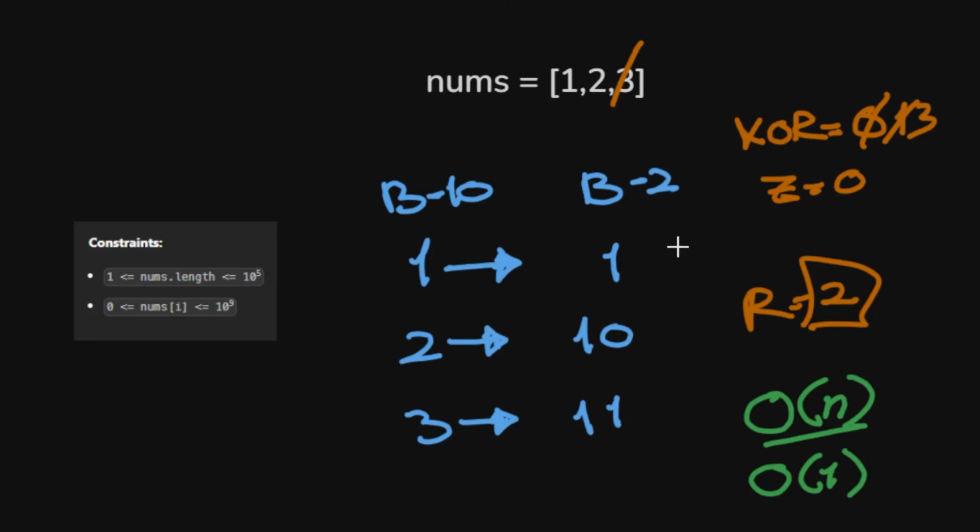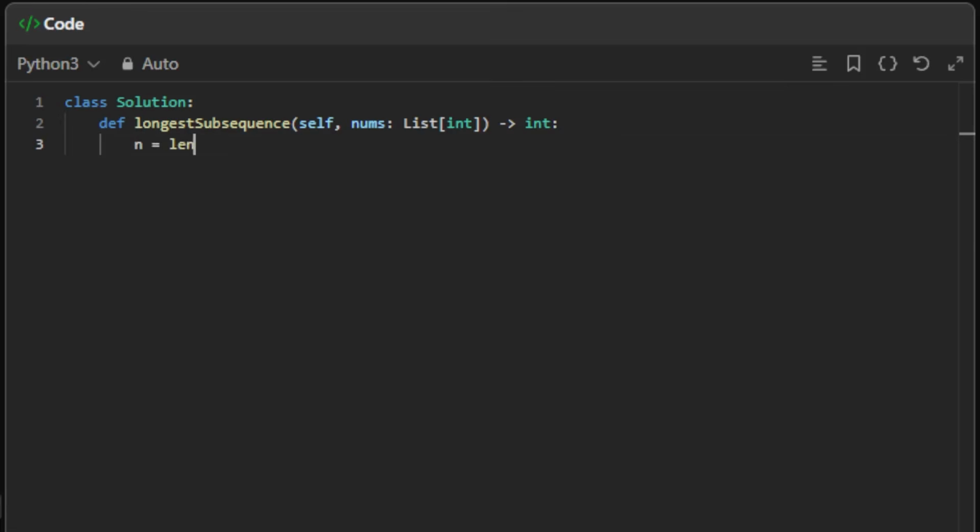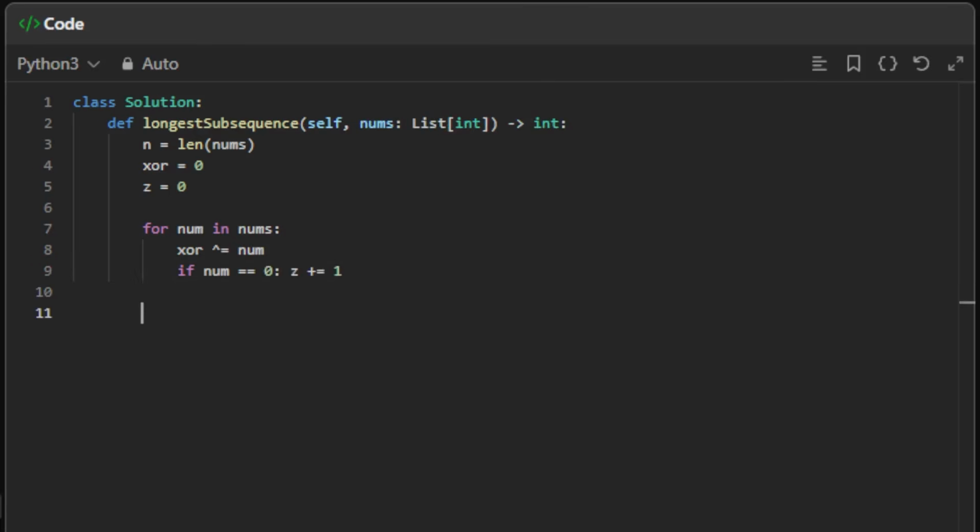So with this in mind, let's go with the code. First, n is the length of the array that we are given, and the initial XOR value is 0. The initial amount of zeros is 0, and now for every number in the array, we can say XOR bitwise XOR equal the current number. And if this number is equal to 0, then we add 1 to the amount of zeros. After doing this, we can check if the final XOR value is equal to 0, then we can check if the number of zeros is equal to n, because in this scenario, we will never be able to get a number different from 0, so we have to return 0.